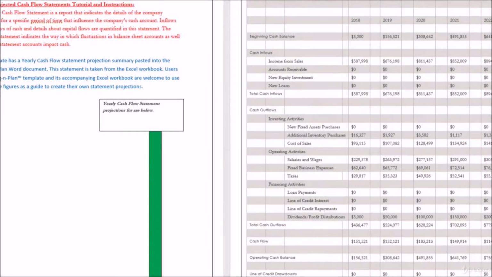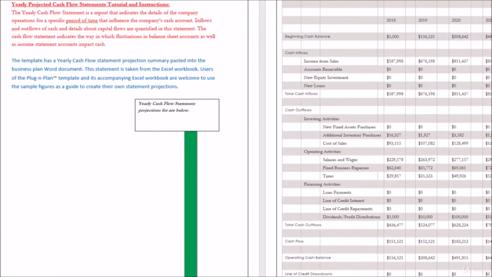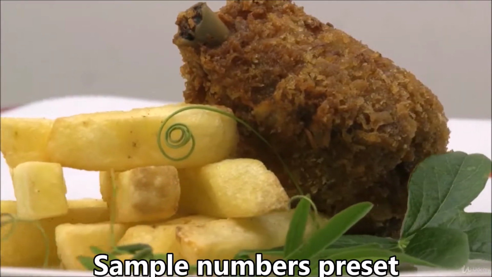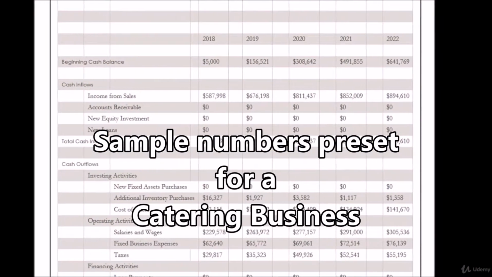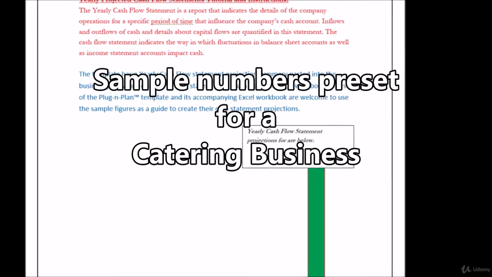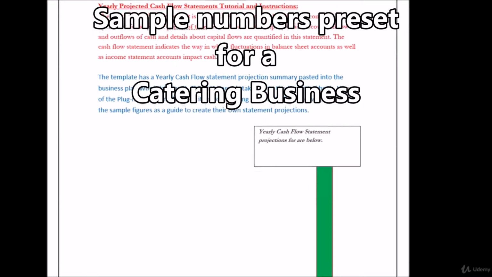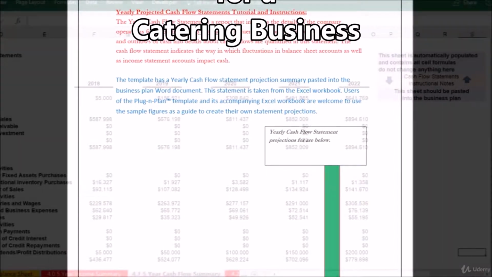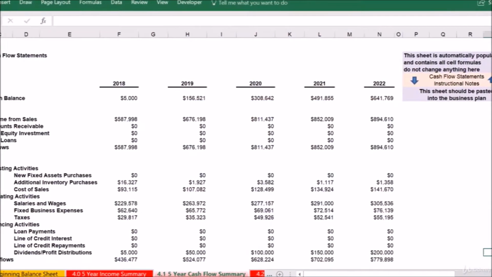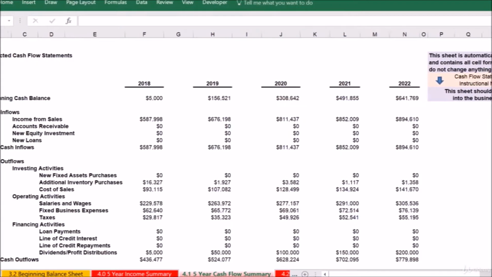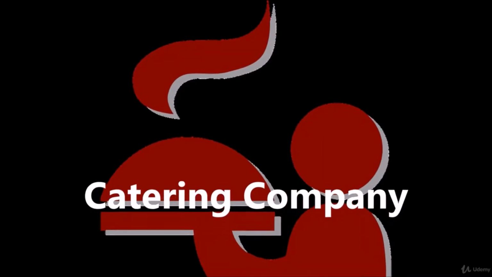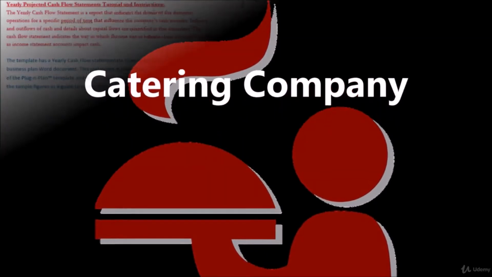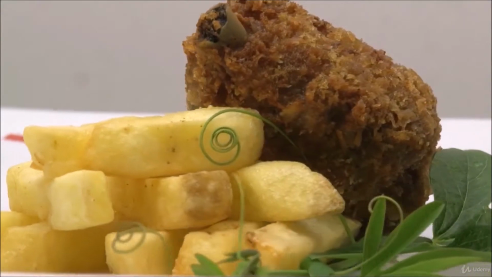Yearly Projected Cash Flow Statements Tutorial and Instructions. The yearly cash flow statement is a report that indicates the details of the company operations for a specific period of time that influence the company's cash account. Inflows and outflows of cash and details about capital flows are quantified in the statement.